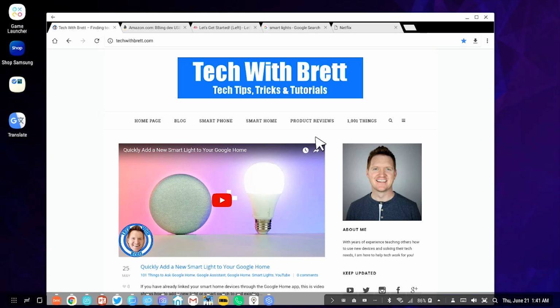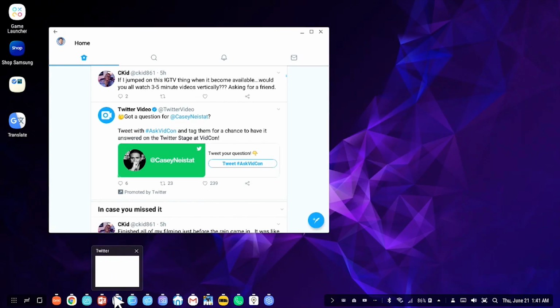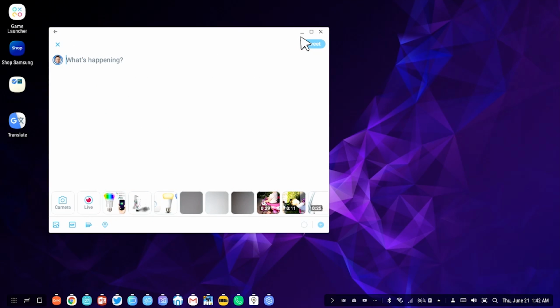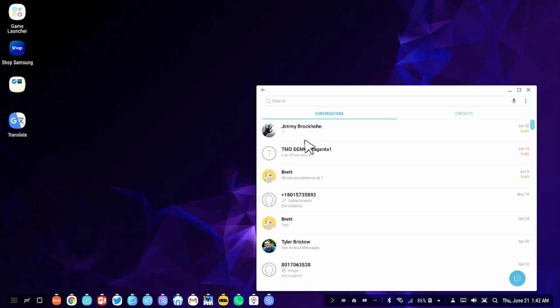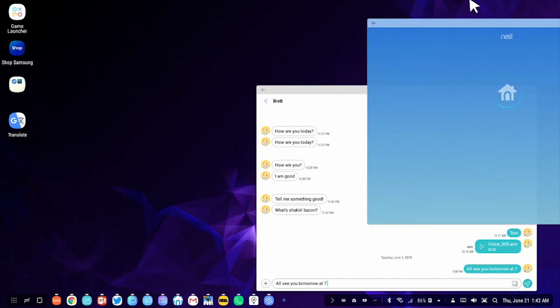So anything we were doing on Chrome on our phone is right here and available. Now let's say we wanted to check our calendar. We can easily pop open these apps. If we want to go back to Twitter, we can do that as well, and we can easily respond with a full keyboard right here, and it will still search our gallery and everything. Down here at the bottom, we do have our message application, so we could go back and text right here very easily. And then maybe we want to check out our security camera.